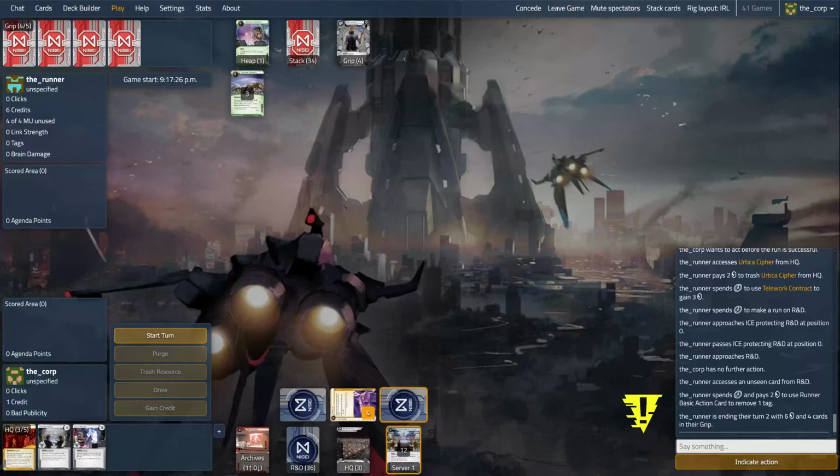Why is it called the runner basic action card? Because there is a card that lists all those, and you have it on the side of the table, of course. So this little phrase here is basically referring to that card. Okay, let's go back into the corp's shoes.